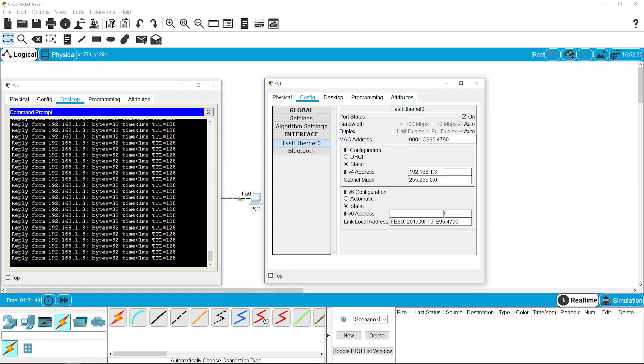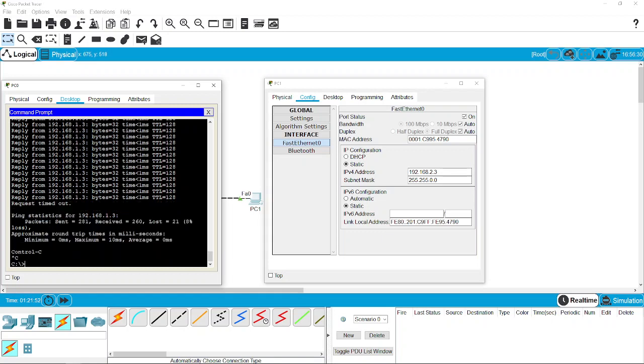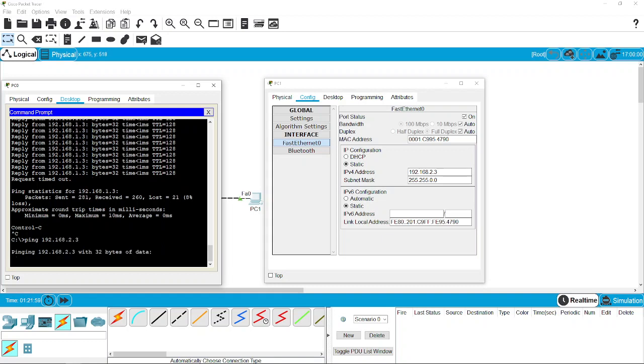If I were to change this one to 2, and then if I were to ping this, it will stop pinging, of course, right? Because it's trying to ping 1.3. But if I were to ping 192.168.2.3, it wouldn't ping.